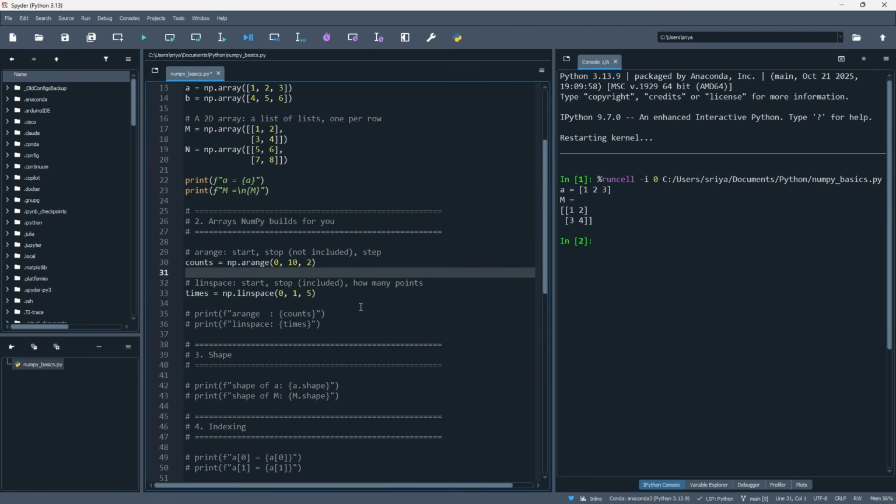And linspace is the one that I usually reach for more often. It takes a start, a stop, and how many points you want, and it spaces them evenly for you. Here, start at 0, stop at 1, and give me 5 points. And unlike arange, linspace does include the endpoint. So let's print this and see what that looks like.